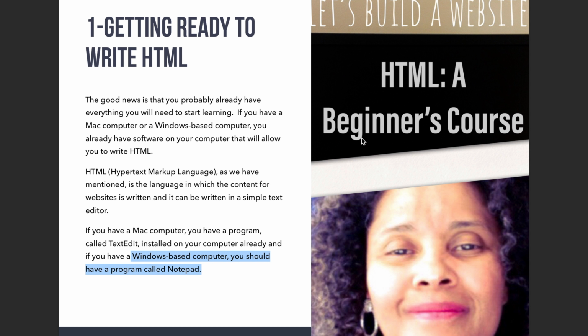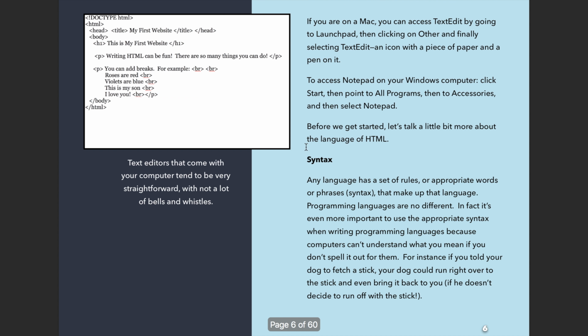That's all you need to get started in terms of writing HTML, as well as in terms of building a website. You really just need a simple text editor to do that. And to get started, it's already on your computer. And before we get anything else, let's talk a little bit about syntax.